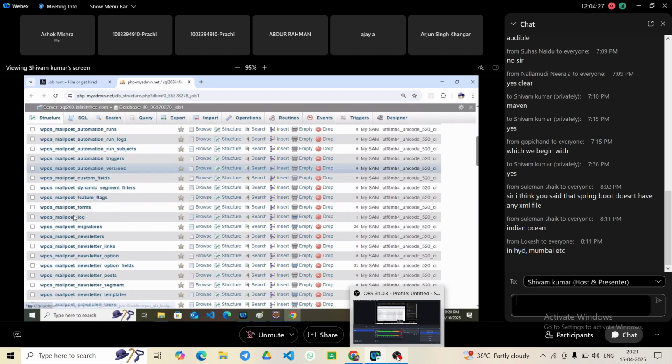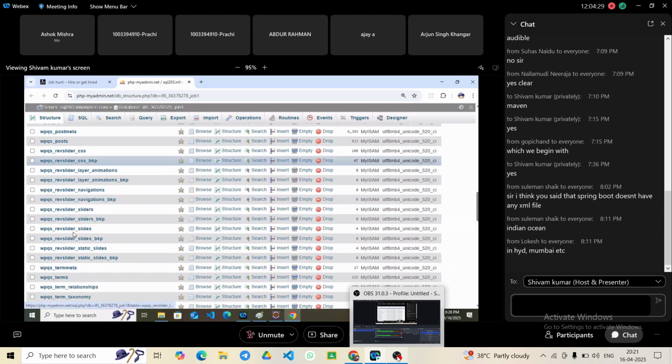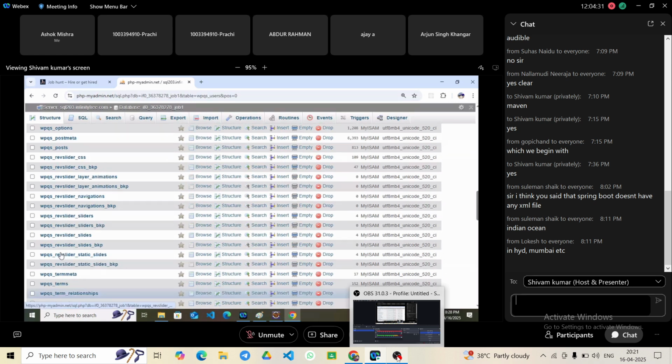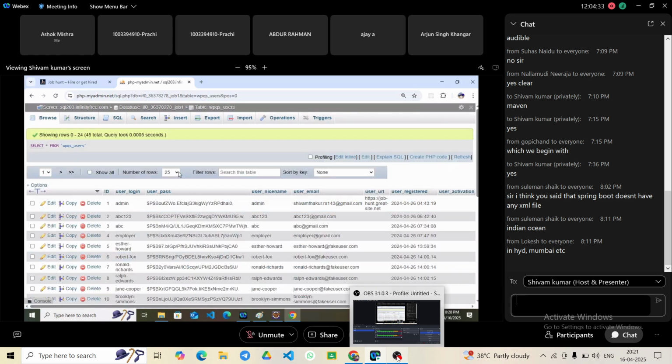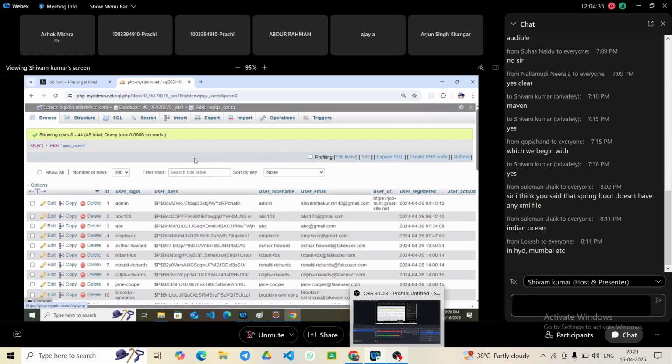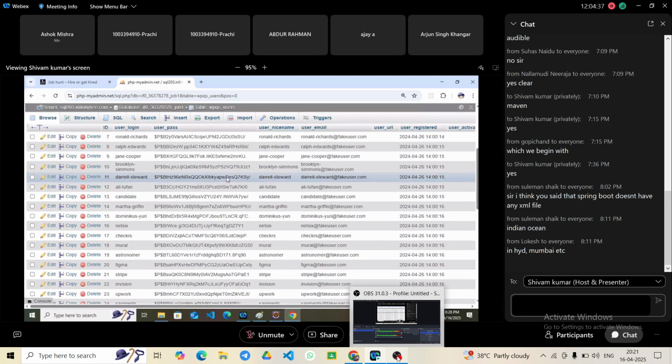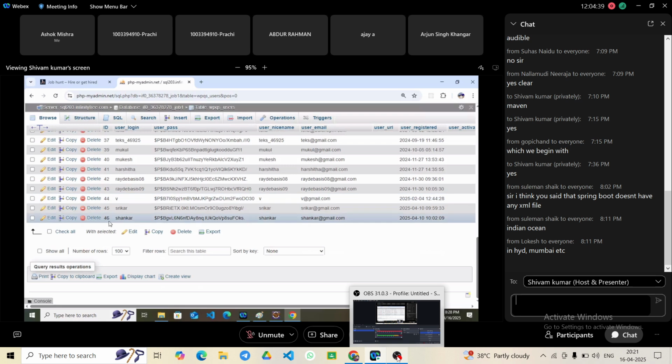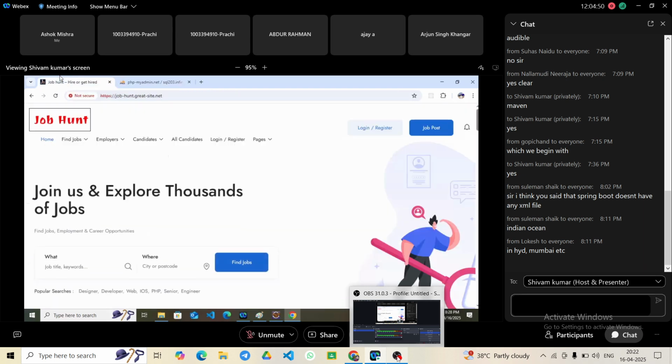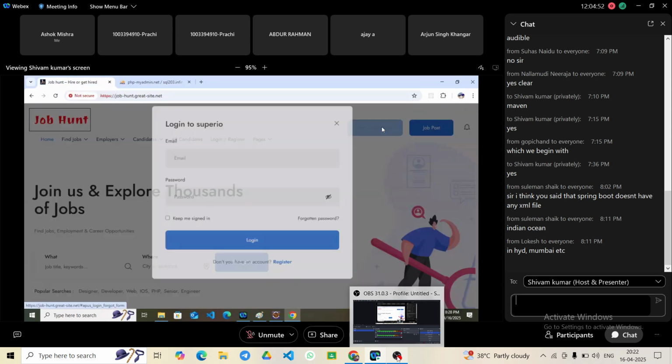Now there is one table as users here. This is the users table. Now we are having these many users. Let's say 46 is the user count as of now. Right? You can check the last entry is 46. I will create one more user now. So log in or register.